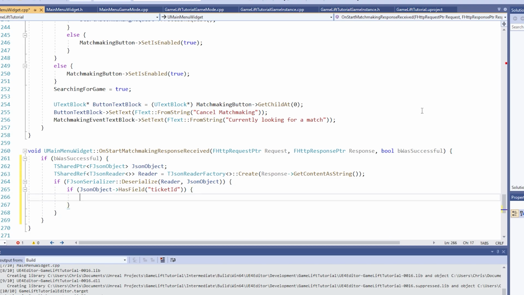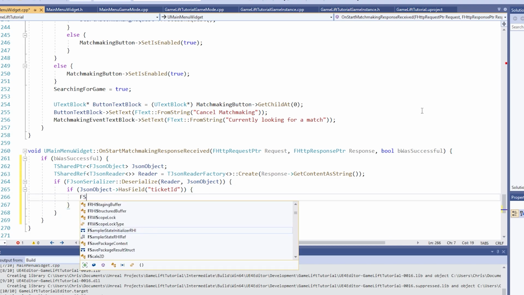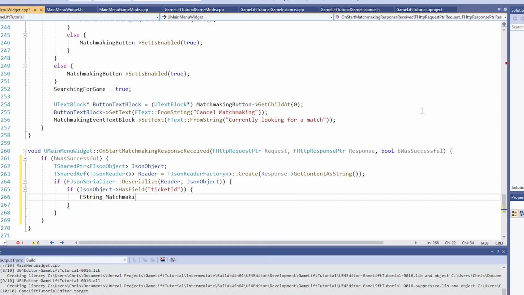If it does, then let's extract that field by writing FString MatchmakingTicketId and set it equal to JsonObject arrow GetStringField in parentheses and in quotes ticketid. And then let's set the matchmaking ticket ID variable in the game instance to the one returned in the response body.